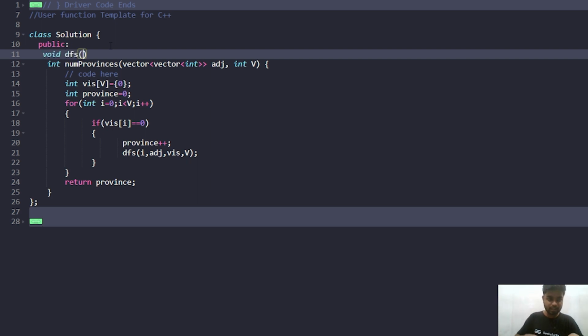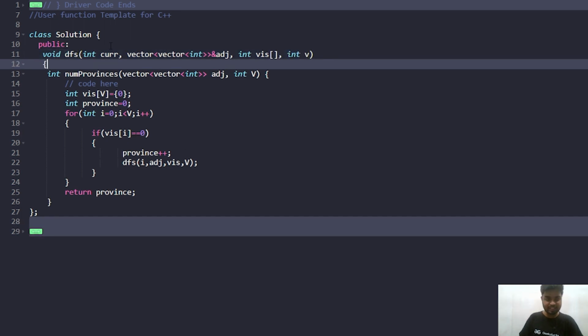In that particular DFS function, first of all we'll pass the current node. So that's nothing but int current node. After the current node, we also need to have the adjacency matrix or the adjacency list here in this case. So we'll have it like vector of vector int, let's say ampersand adjacency. Then I will have another thing, that is the visited array, so int visited array is what I have. Apart from this, I have the number of nodes as v. Okay, these are the few things that I have.